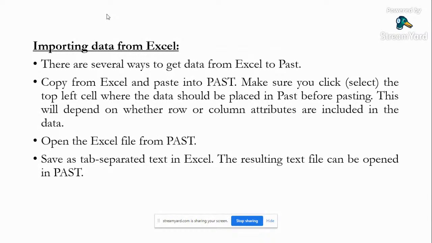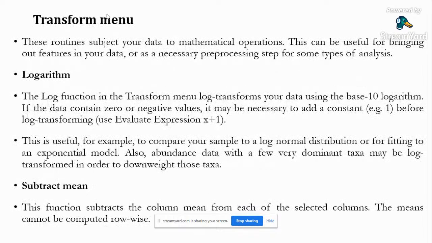The important thing is importing data from Excel. Now we know that in most of our analysis or most of our research work, we generally keep data in an Excel file. So we can simply copy the data from Excel and import it into the PAST software. Now there are certain transform menus in the PAST software that we will see.